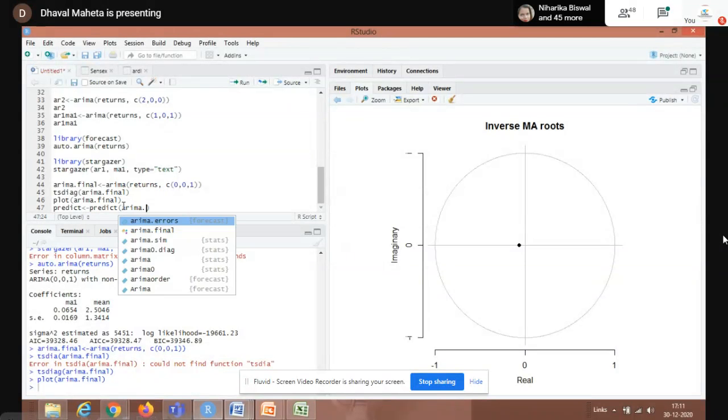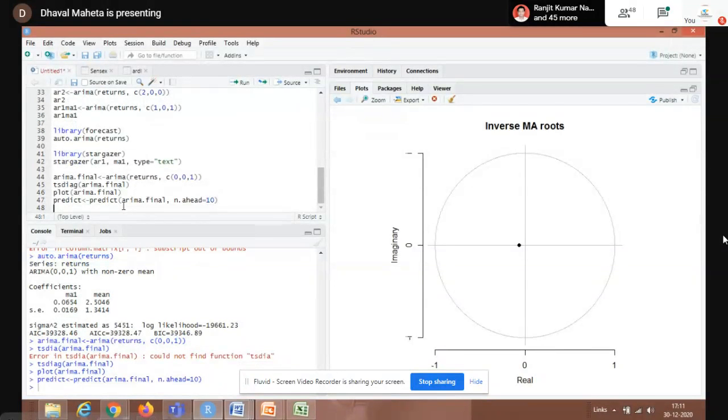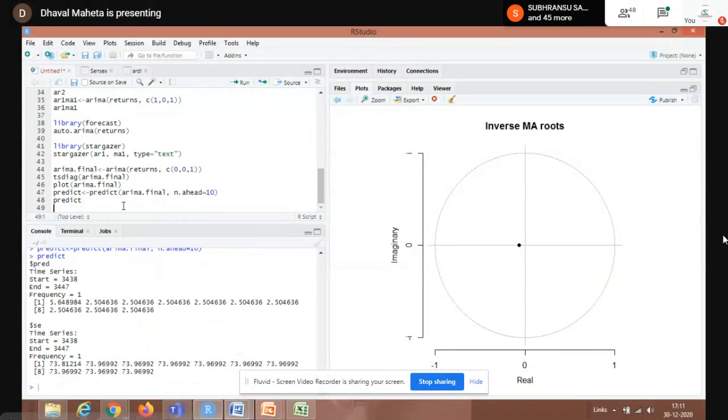Arima dot final. How many periods you want to predict ahead? N ahead, the number of periods you want to predict ahead. 10. Control, Enter. Then enter. Predict. Control, Enter. And you are able to see it has given you the prediction. It has given you the entire prediction.